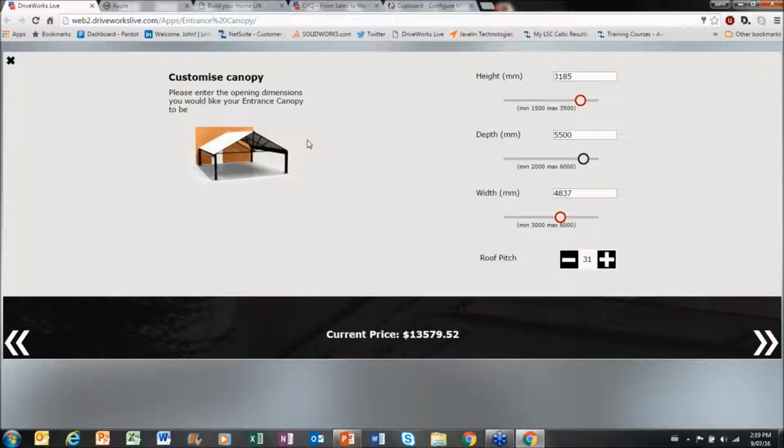It'll also thicken if that location requires that I have a heavier load to consider. So there is intelligence in this application. Now, again, I'm just going to make some changes. Every time I click on the roof pitch, it has an impact on the price.